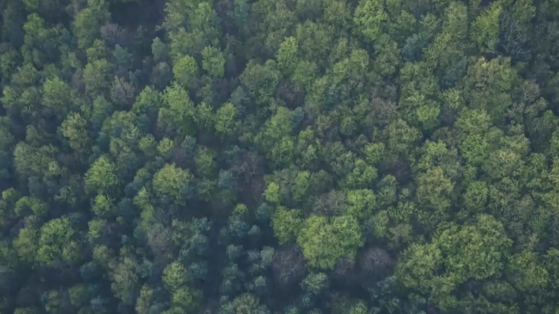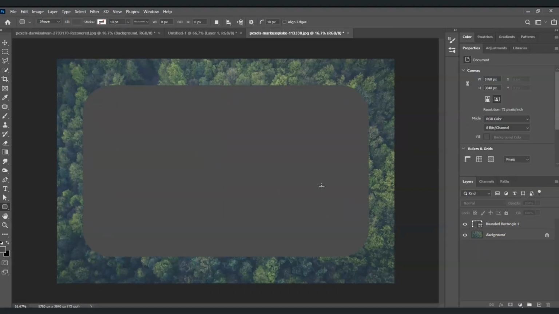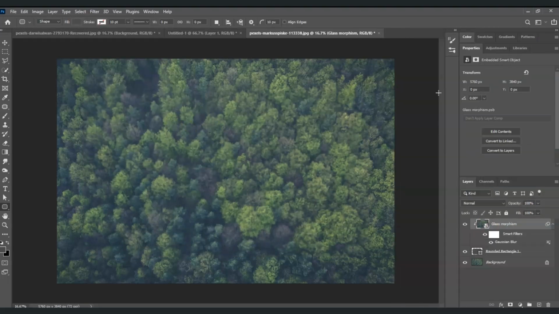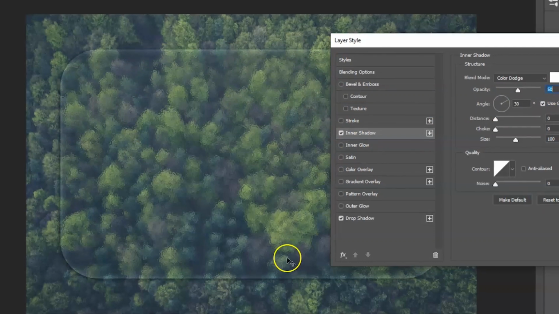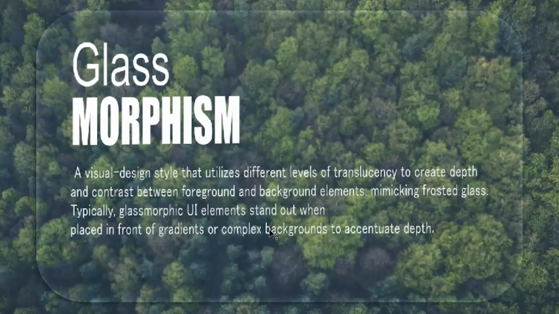Hello there guys! For today's video, I'm going to show you how to make Glass Morphism Effect in Photoshop. And also we will dive deeper into creating shape using rounded rectangle tool, creating clipping mask, applying filters like Gaussian blur and glass filter, converting layers to smart object, and applying shadows.